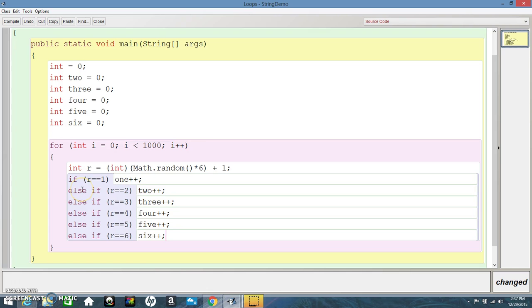In fact, we don't need the else ifs. We can just put ifs here. What the else if does allow you to do is it can only be one of these 6 things. Of course, it can only be one of those 6 things anyway because R is going to hold 1 value. But that's what an else if would be.